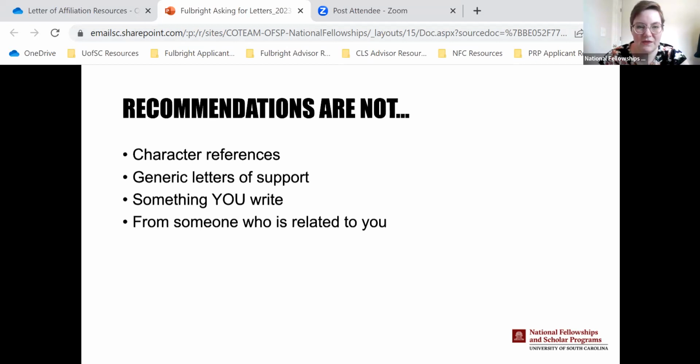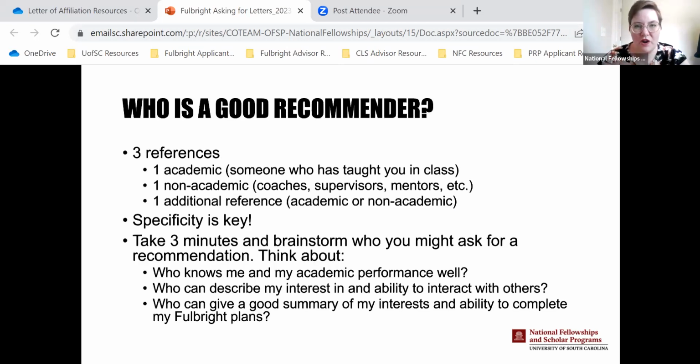All right, awesome. So now we know what they are and what they're not. Who makes a good recommender? So you do need those 3 references. You should at least have 1 academic reference, and that's from someone who has taught you in a class, who has graded your work, who has seen you as an academic person, who has seen that part of your personality and your skill set.